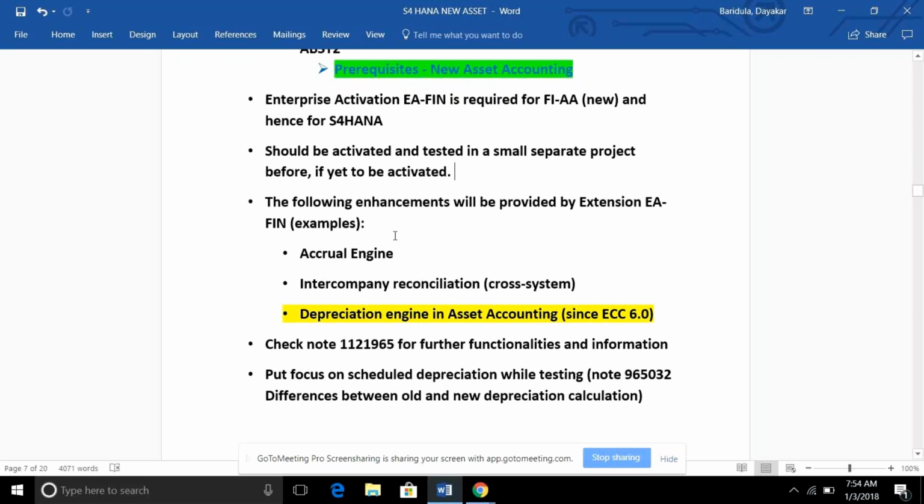And the second thing is the following enhancements will be provided by extension of EFN. So accrual engine and intercompany reconciliation and depreciation engine in asset accounting, these three options will become available through EFN. But the first two are not mandatory for new AA. But depreciation engine in asset accounting is mandatory. Okay, this should be there.